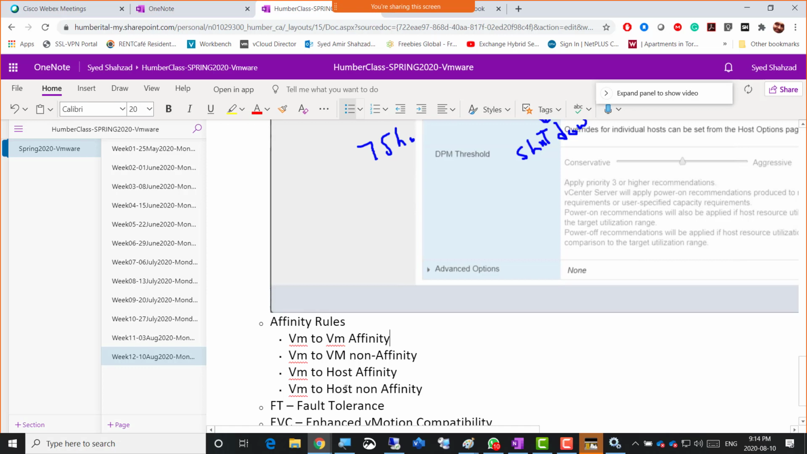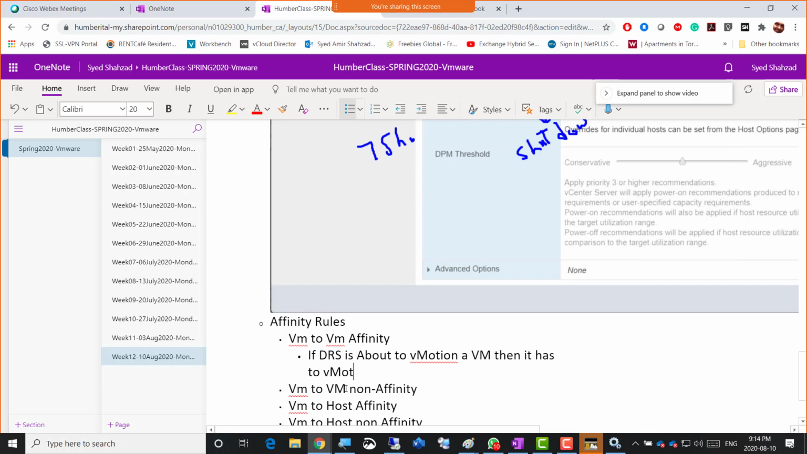When you implement DRS, you have to make sure you understand these rules. VM to VM affinity would be that if DRS is about to vmotion a VM, then it has to vmotion the other VM which is bound with this VM in this rule, VM to VM affinity. Now in English, I'm going to explain that too.